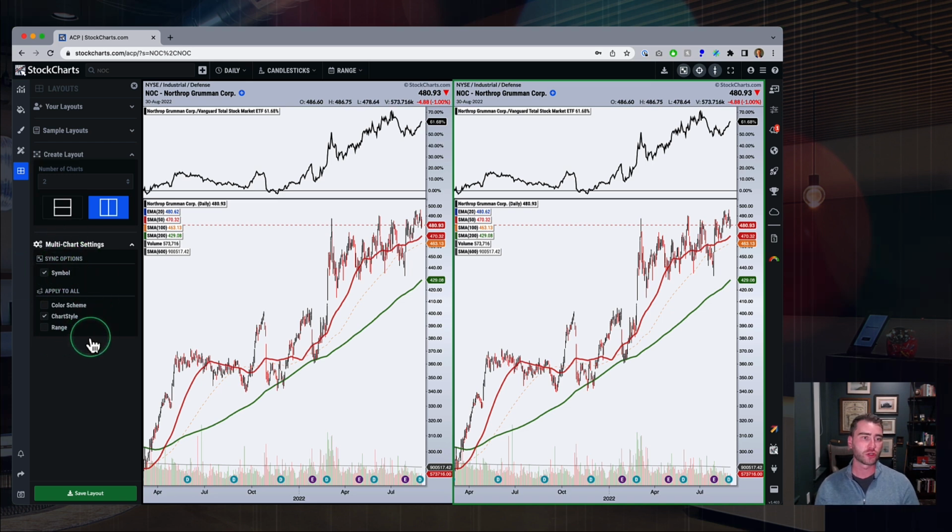We're going to actually want to turn off something called Chart Style Apply to All. You've got a couple of different Apply to All features down here as well. Same kind of concept. When you make one change, does that apply to everything on the screen, or is it just the one chart that you are working with? In our case, we're going to actually want to turn that off. We're going to turn off the range as well and the color scheme so that we're just making changes to either the daily chart or the weekly chart.